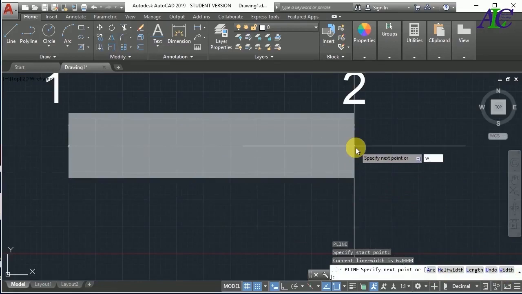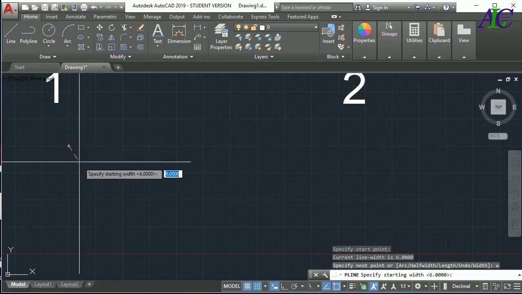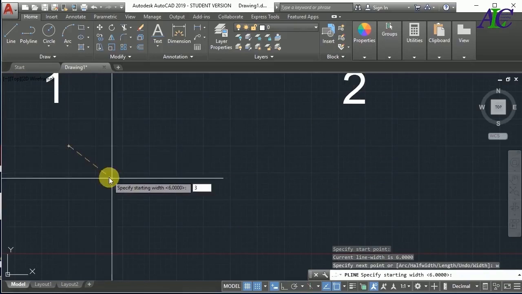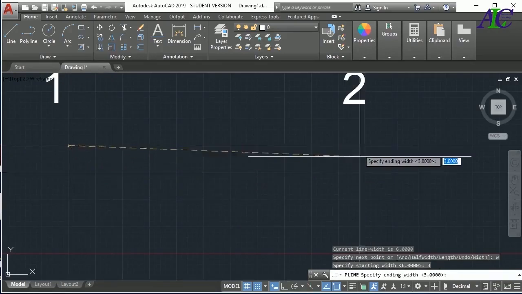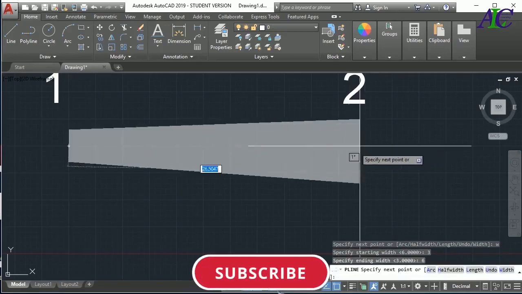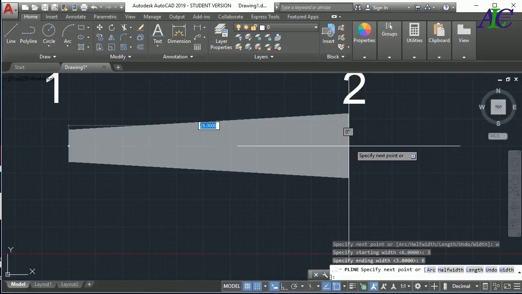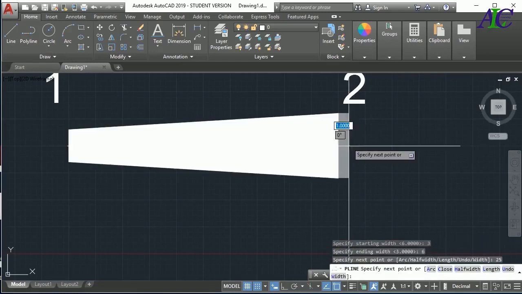So now type W, enter. So the start point, how much will be the width? I'm going to select 3, and the end point width, how much? Maybe 6. See, the start point is 3 and the end point is 6 unit width. And also you can specify the distance, how much distance, maybe 25.